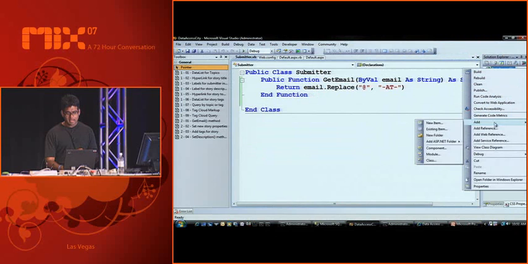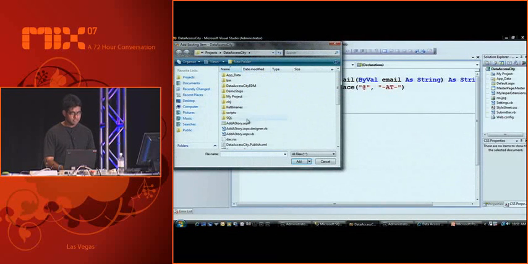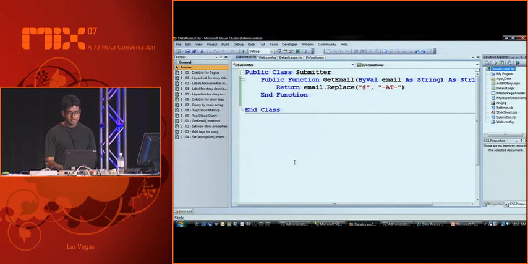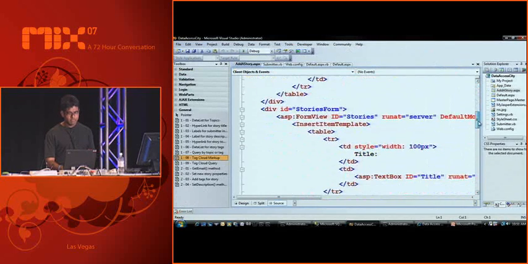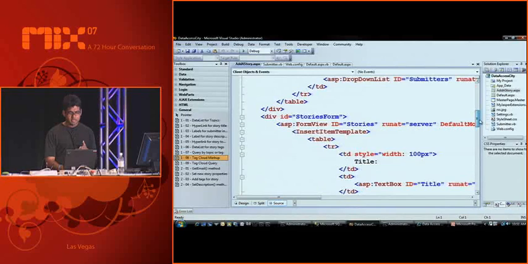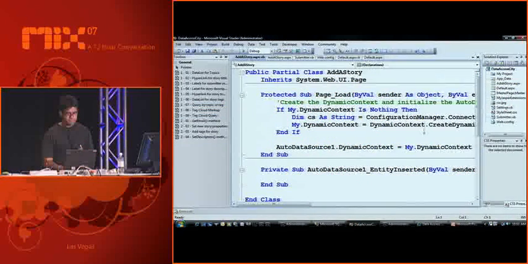I want to add a page to this project that allows me to add new stories. So rather than building all that markup again myself, I'm just going to add the existing item to the project. But I'm going to write some code that runs when the auto data source inserts a new item. If I look at this page, there's just some standard markup in here. There's a form view for inserting stories in a form. And if I look at the code behind for this, there's one interesting piece.